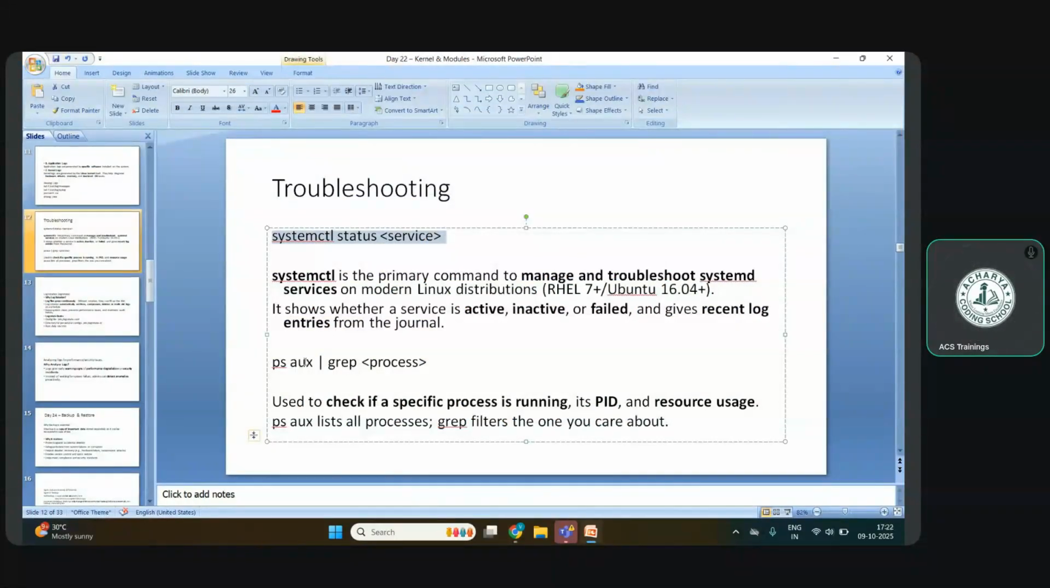And we have the command called ps aux. It's mainly used for filtering purposes, to check whether a process is running or not. So here we are checking the process ID and resource usage. If you give ps aux, it mainly lists all the processes which are running in our system.